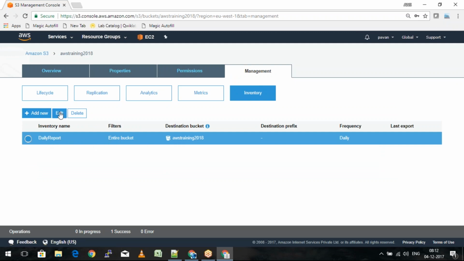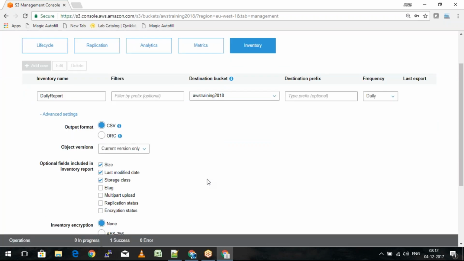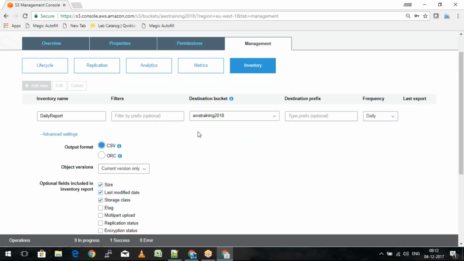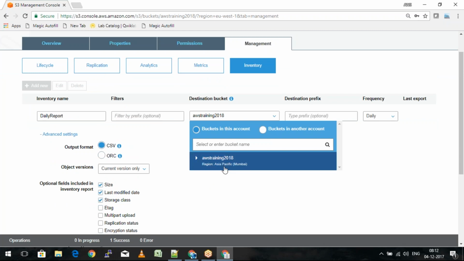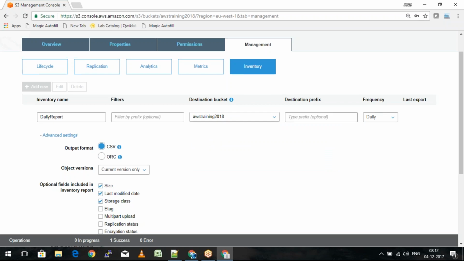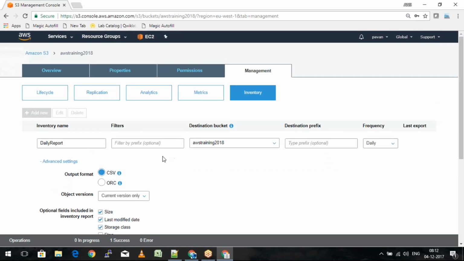If I want to edit the existing rule, I can just click on this. This report is going to get stored in this bucket, AWS training 2018, itself. So you can select the destination bucket where you want to store this. It should be in the same region, or you can select the same bucket. So I'm selecting the same bucket, that is AWS training 2018 itself. So the daily report is going to get stored inside this same bucket.